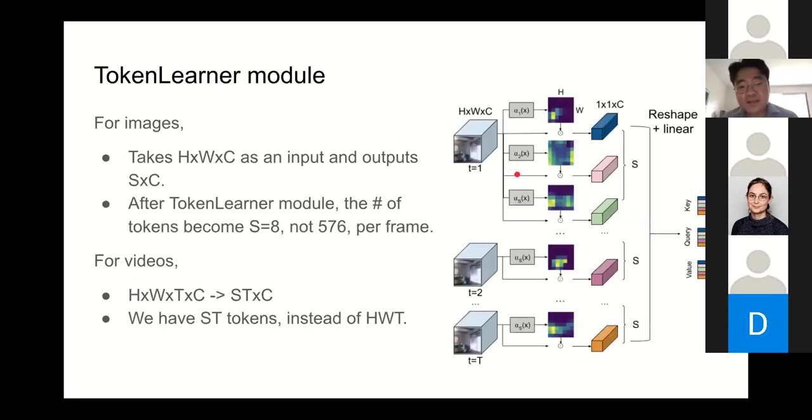How can we apply this for videos? Well, we just need to repeat such a procedure. This is the TokenLearner procedure, applied multiple times for each frame, and then we stack them all. That's the simplest approach. So in images, we take height, width, channel as an input, and output S times channel. And S here is the number of tokens. In our case, S, 8 tokens was actually sufficient. So H by W could be like 500, but S was 8 per frame. And for videos, as mentioned, we can just repeat this.